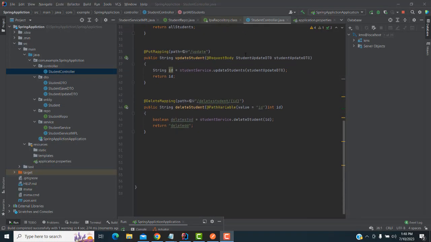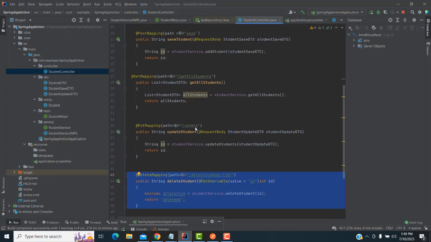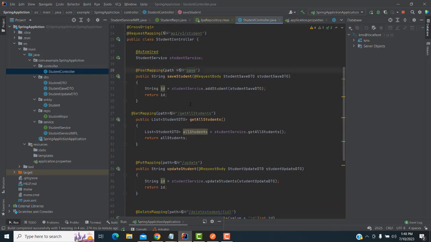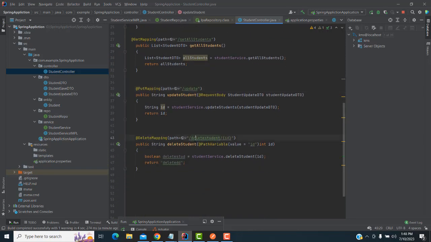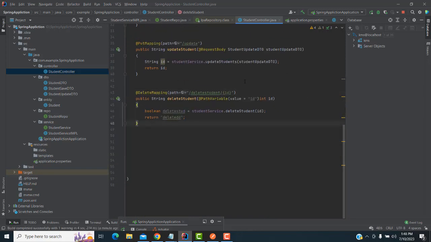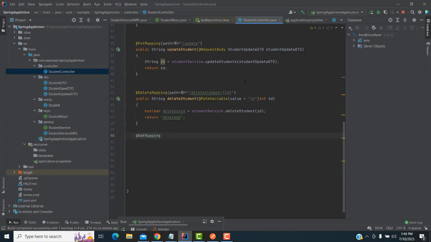In our last class, in our Spring Boot application, we completed it up to the delete mapping. In this video, I'm going to teach how to find a record. We already saw how to add, view, update, and delete a record. Now I'm going to teach how to find the record. For this purpose, we are using get mapping.